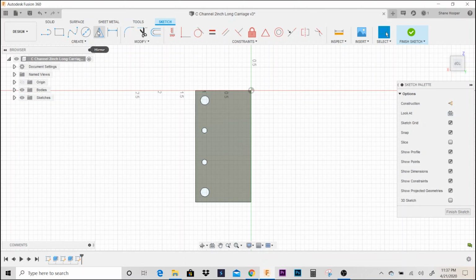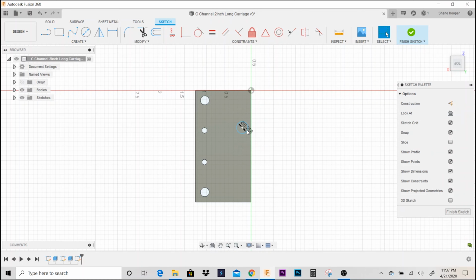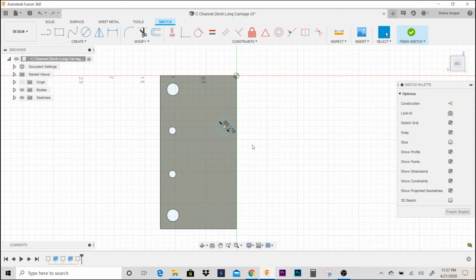Alright, so I'm going to go to circle, and I'm just going to click anywhere over here and type in 0.128 times 2. That's because the radius is 0.128 and we're drawing the diameter value, so we're going to multiply that by a factor of 2. Alright, let's go ahead and constrain that. So I'm going to hit D for constrain. And if you look in the print, it's, I'm sorry, it's 0.3 from the edge. So 0.3.